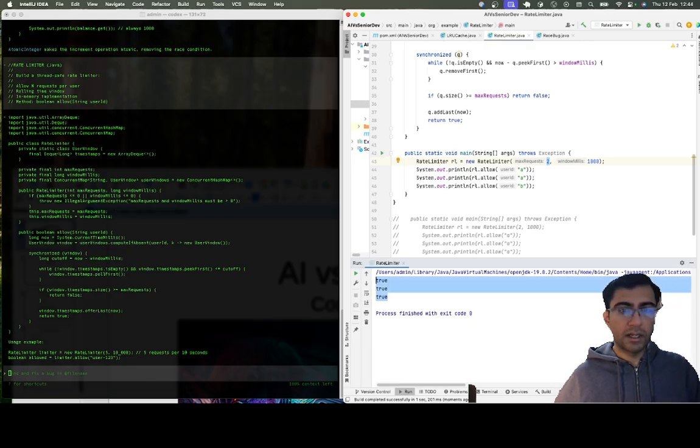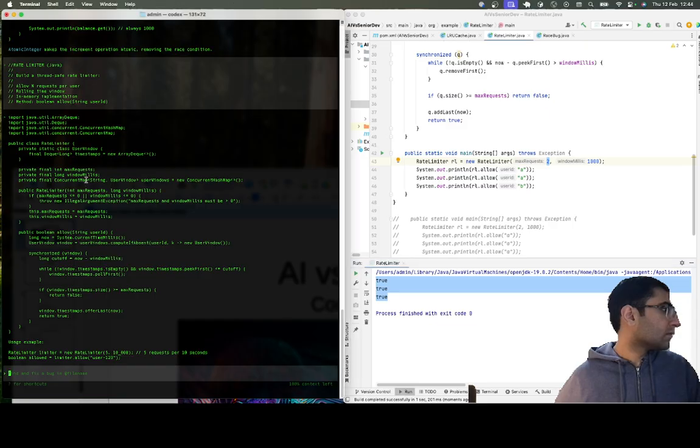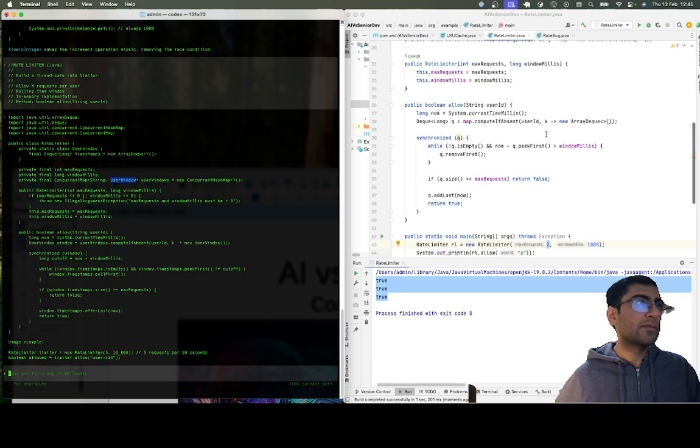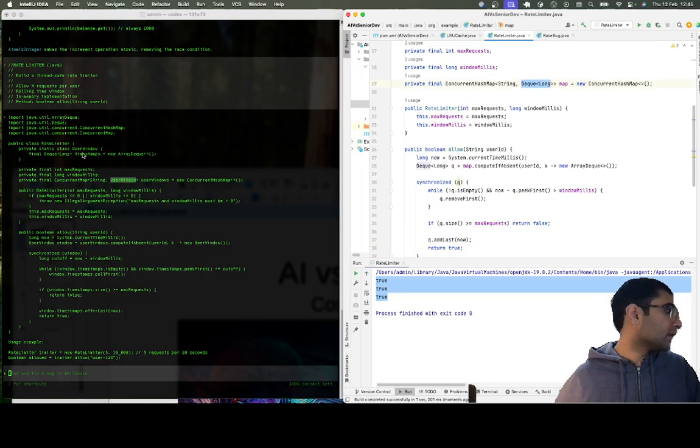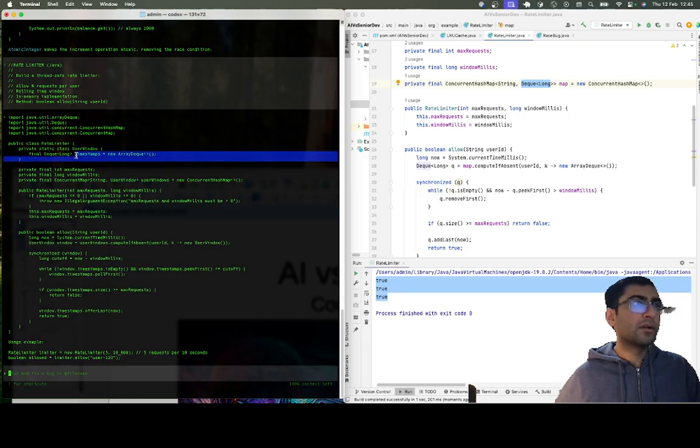Let's see what AI has come up with. So it's actually come up with the same concurrent map, and it's got a user window instead of the deque which I had. And let's see how the user window is defined. The user window is basically also a deque. So this is actually a very similar design. It's handled per user tracking, and it's also got the synchronized block here. So it's handled thread safety correctly as well.